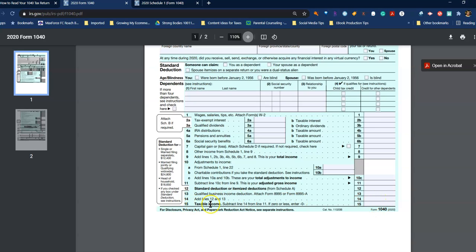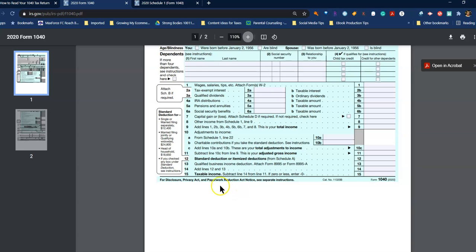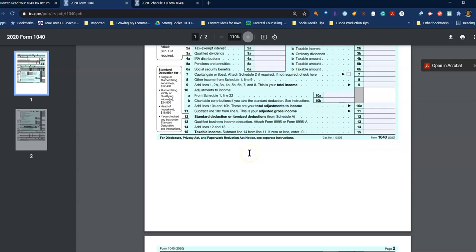The reason why you want to always know your taxable income, line 15, is because your taxable income is what tells you what your tax liability is. So that's an important number for you guys to know. You always want to know your taxable income so that you will know what your tax liability is.